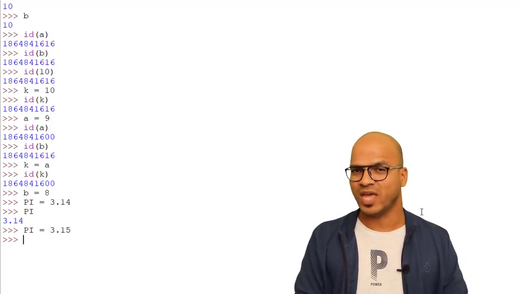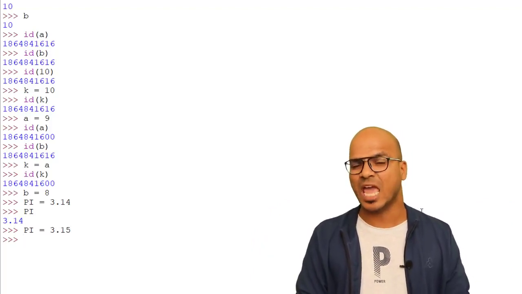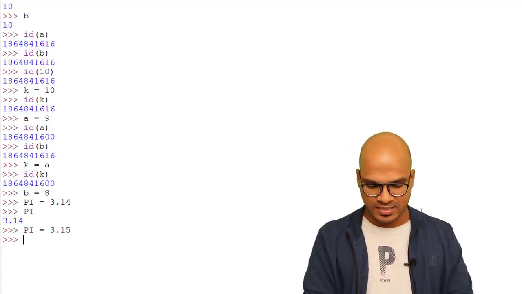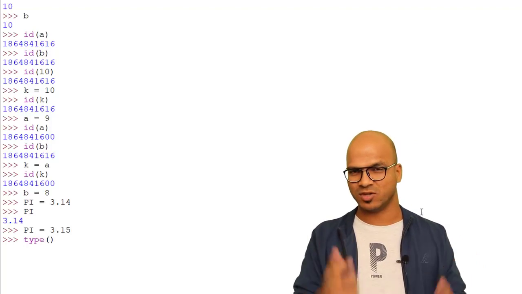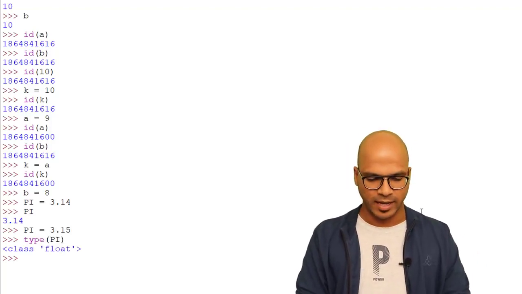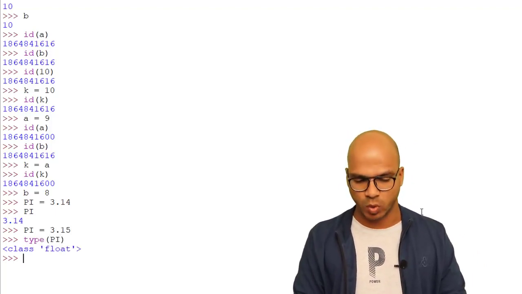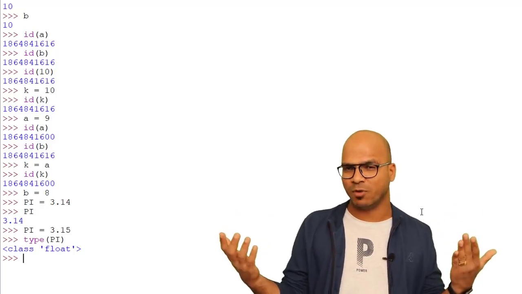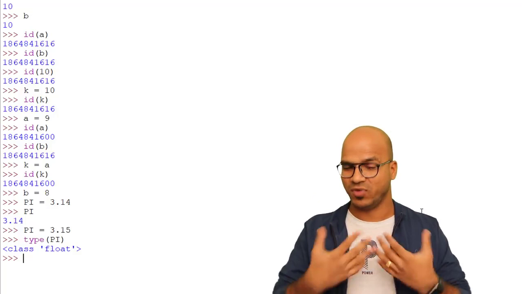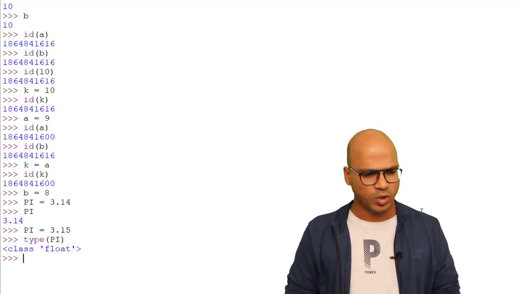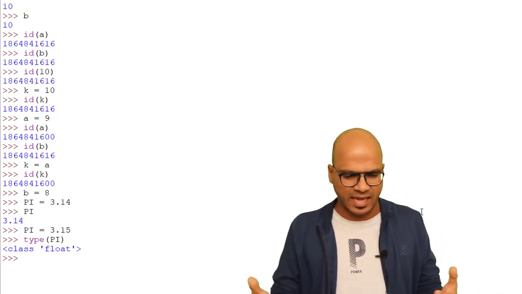Now with variables, we have one more concept which is called the type of the variable. Example, in this case, if I say the type, now how do we know the type? So we have this method called type, and you can pass pi, and you can see the type of pi is float. So whenever you want to know the type of a variable, you just type type, and in brackets you can mention the variable name. It will give you the type of it. You can do the same thing for a, b, k, and everything.